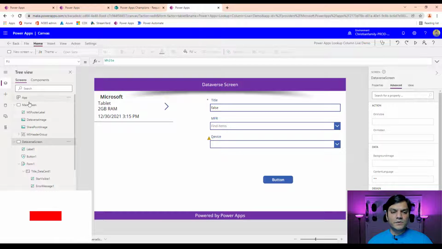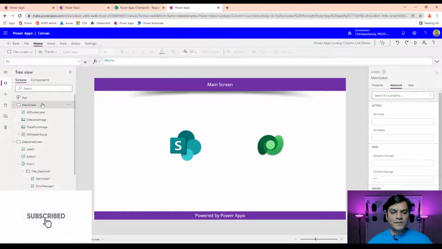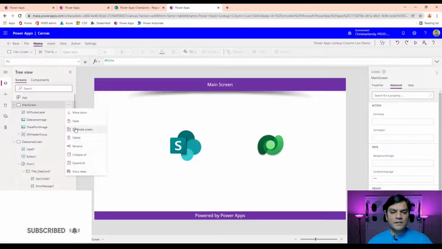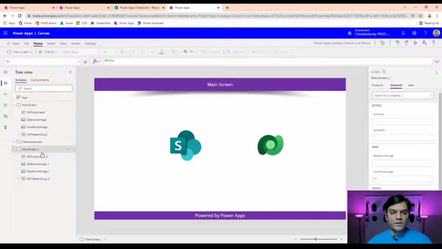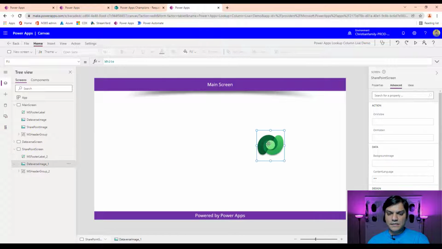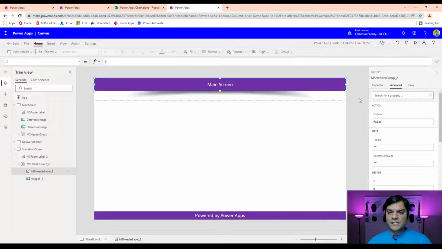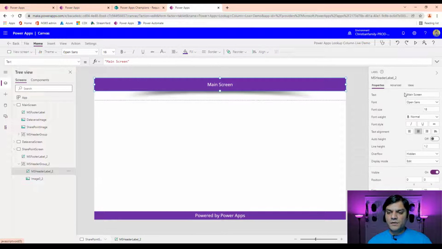Cool. So I'll do the same thing I did before, which is duplicate this one. I'll rename that one to SharePoint screen. Got that. I don't need these icons. Delete, delete. This screen, I'll change that name to SharePoint screen, and we'll keep moving forward.